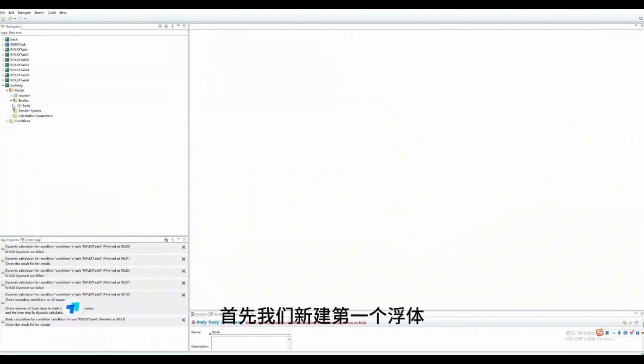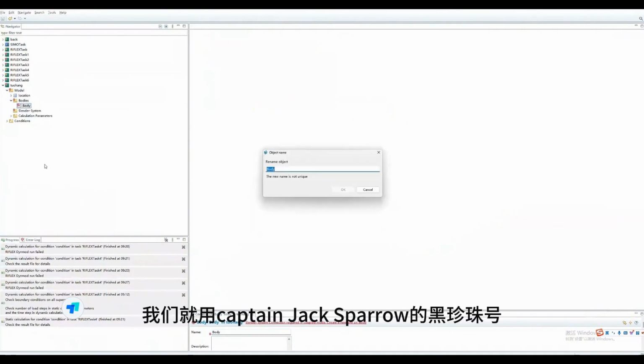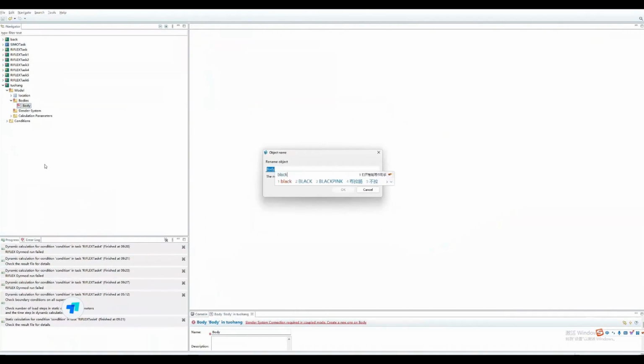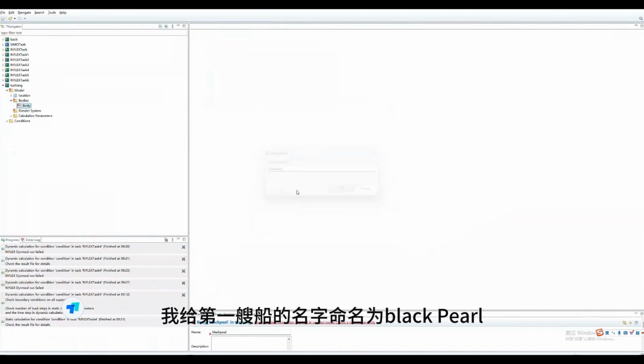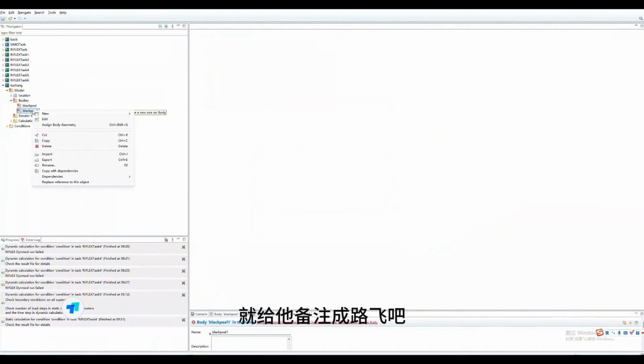First, let's create the first floating body. For the first towing vessel, we'll use the Black Pearl from Pirates of the Caribbean. It's towing Luffy's Going Merry. Alright, I'll name the first ship Black Pearl. Now let's create the second waypoint. Let's just set it as Luffy's ship. Let's right-click.